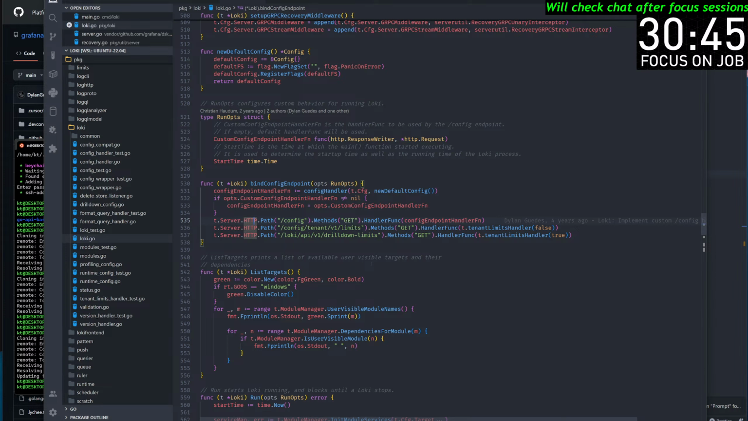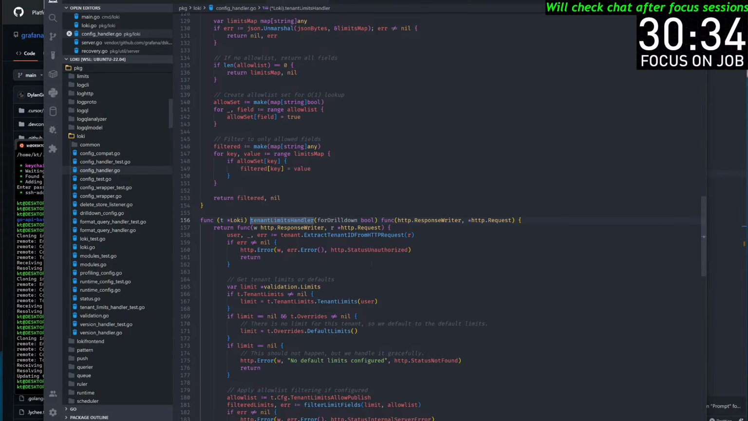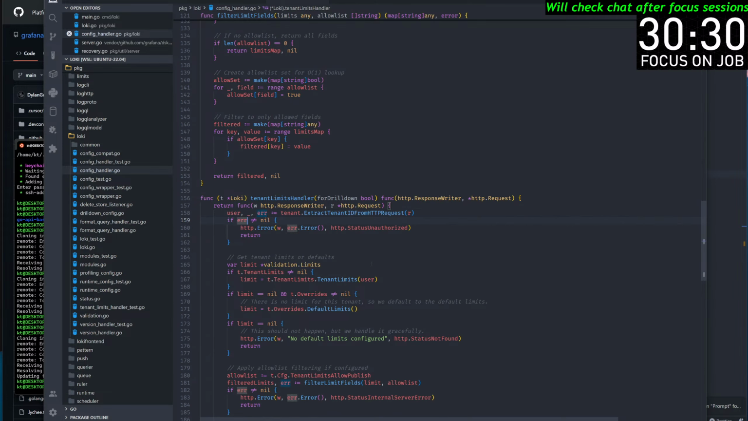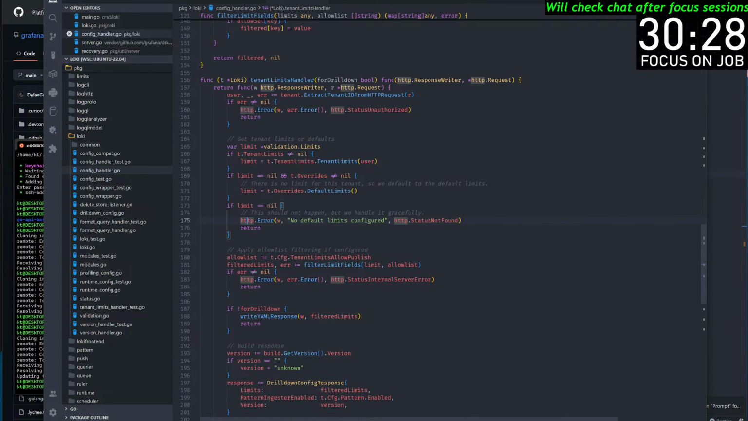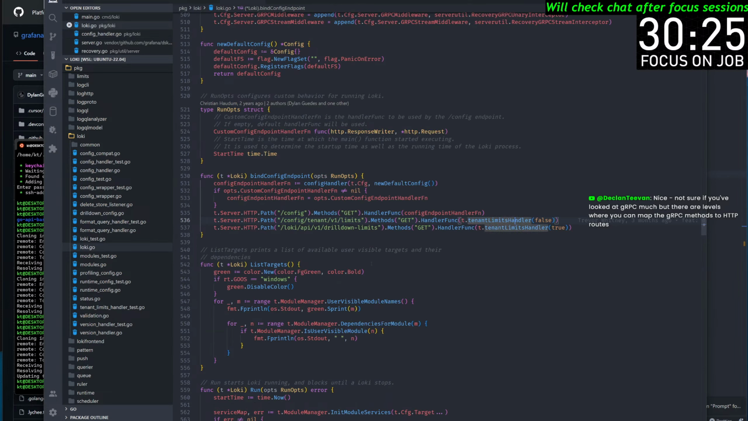So server HTTP, we are creating config. Tenant we add in limits. Tenant limit handlers. Extract tenant ID from request. Okay.